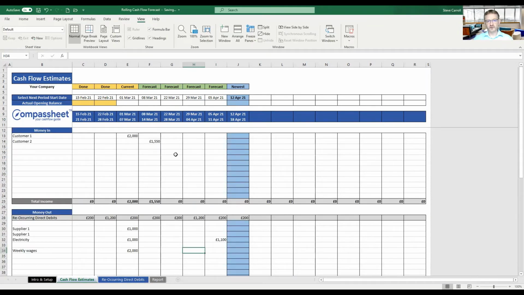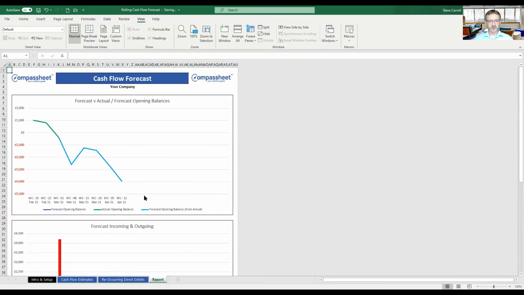What you can then do after you've filled those in is put your actual balances in. So you're then comparing your actual balances compared to your forecasts, to see how accurate your forecasts have been. So when you're looking on a report, the green line is an actual, and it's using that against the forecast balance.